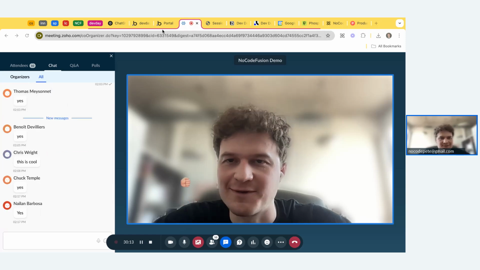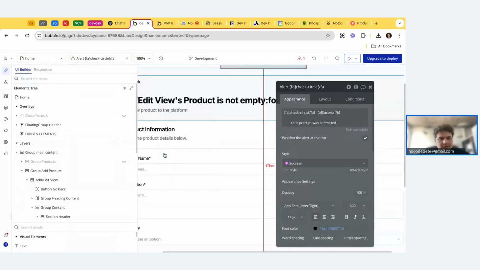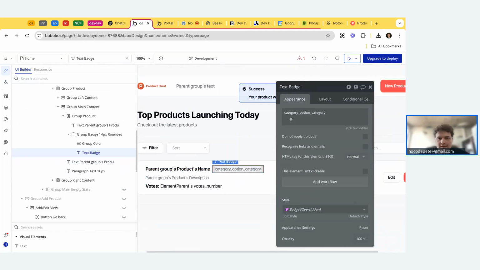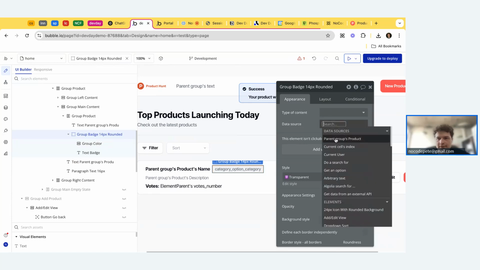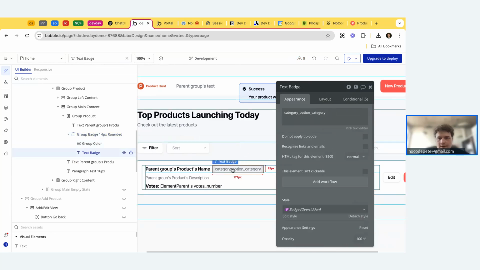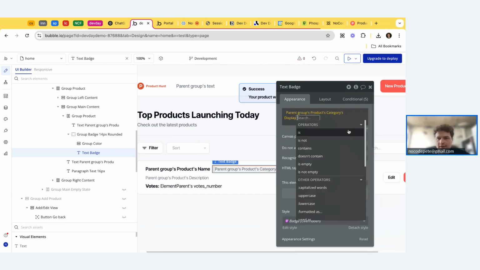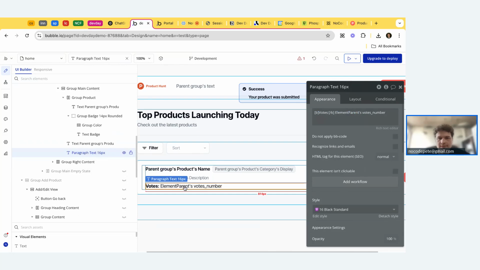Yes, perfect. Okay, cool. All right. So we can go back to our products page here. And it looks like this is a badge, which we can set to Pancreas product. And then we'll set the badge to be categories display. This will be the description, and then votes.